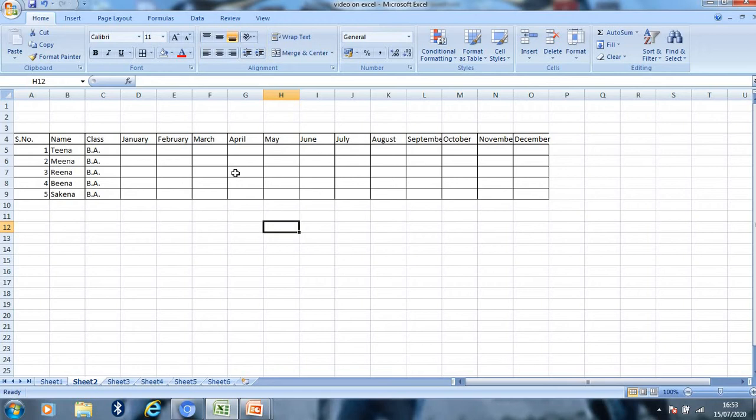Now editing a cell content. How can we edit a cell content? For example, I want to edit this cell B5 content, that is I have typed the wrong name, so I want to edit the content of this cell. So I can just double click on this, and the cursor will appear and now I can edit it.